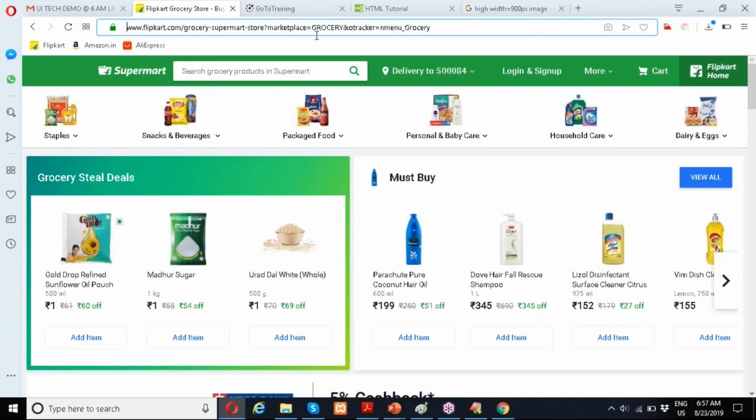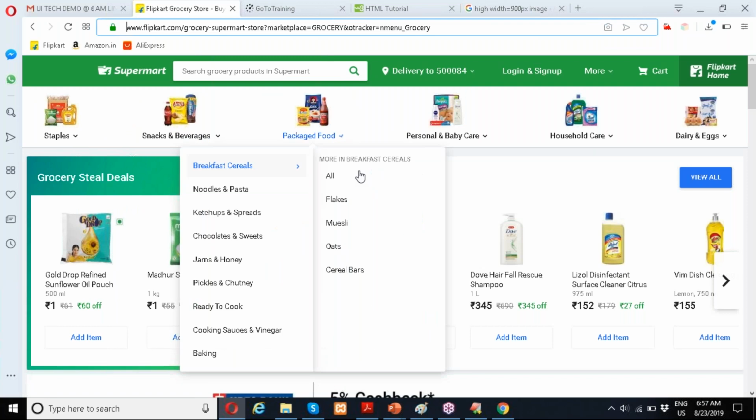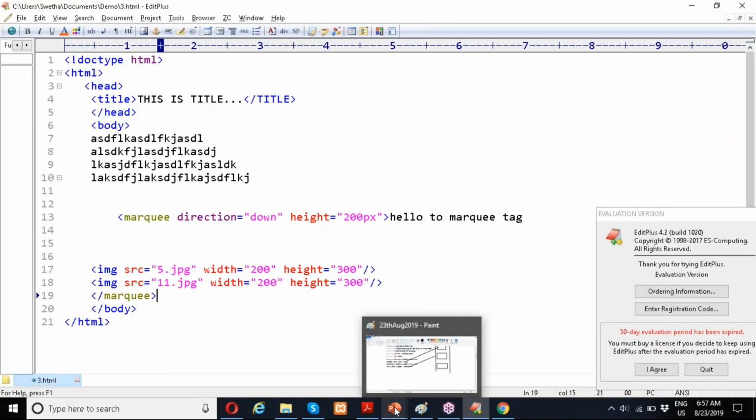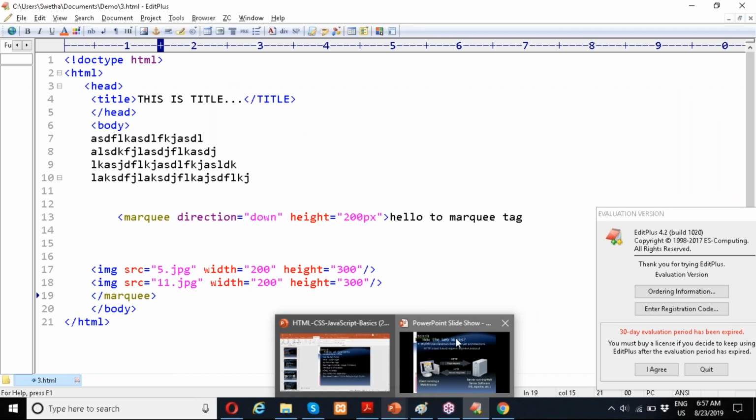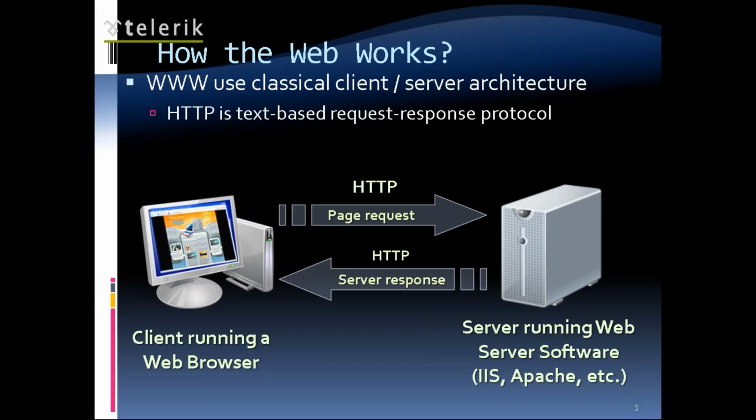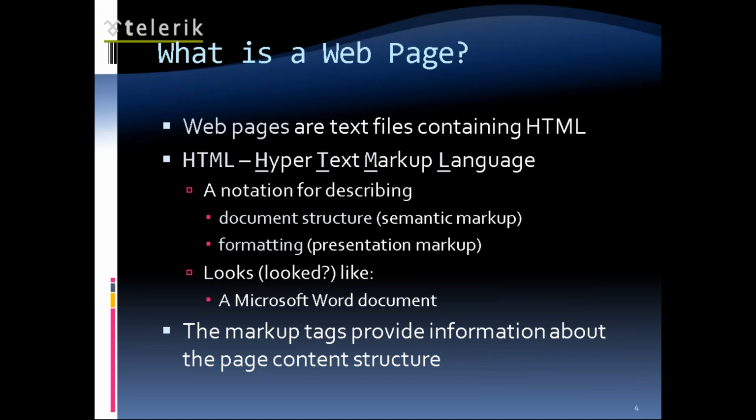So when I send a request to the server, the server will give a response to us. That is what client server architecture is. We can create it by using URLs, lists of items, menu bars, like that.